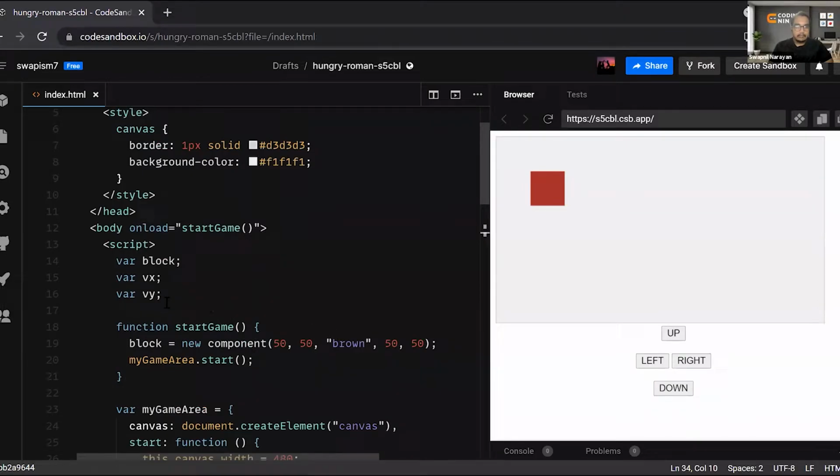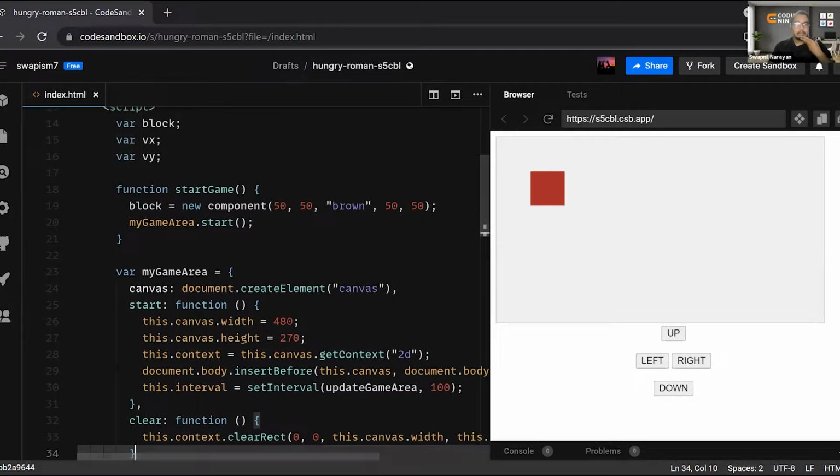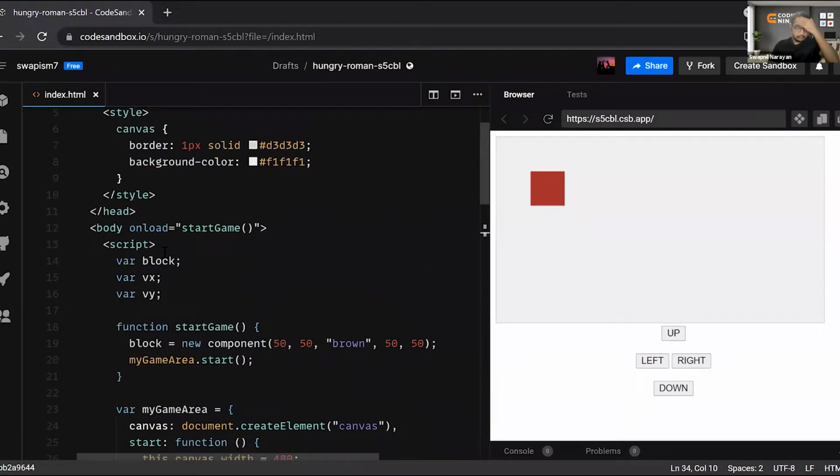I think I am missing something. Variable block is made. Check variable, and then I have made the new component. Fine. And then my game area dot start is also there. And then my game area document, like create this. These things are okay. Make this one. Okay, fine.